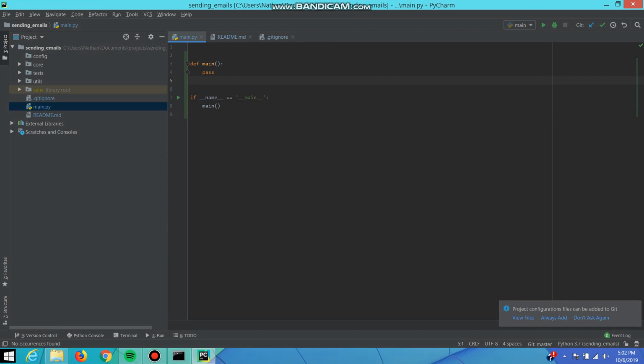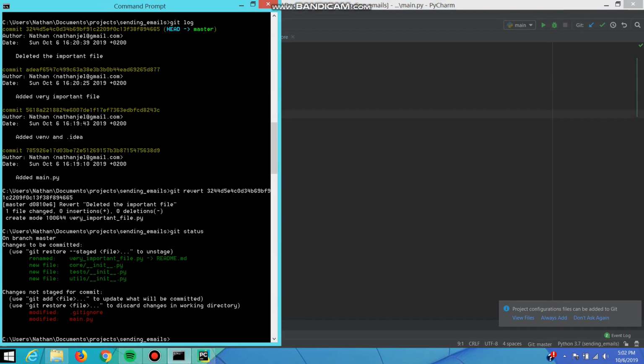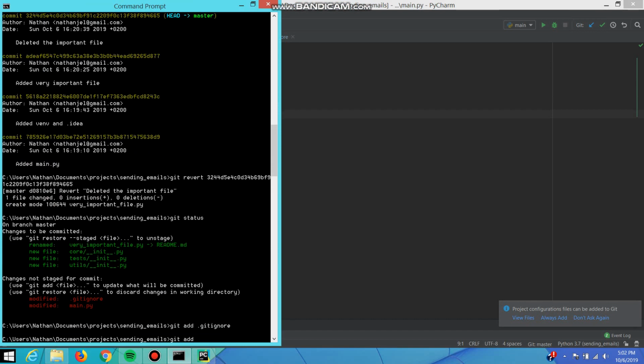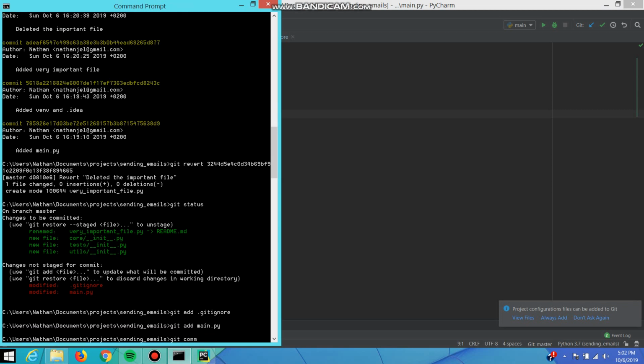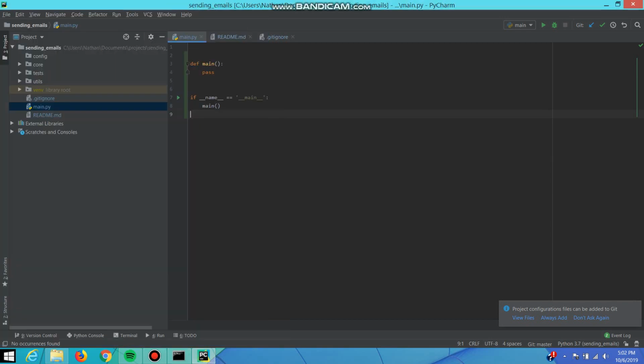So we have our basic stuff set up. Let's commit it. Git add .gitignore, git add main, git commit, set up basic layout. So now, what do we want to do? We want to send an email, right?